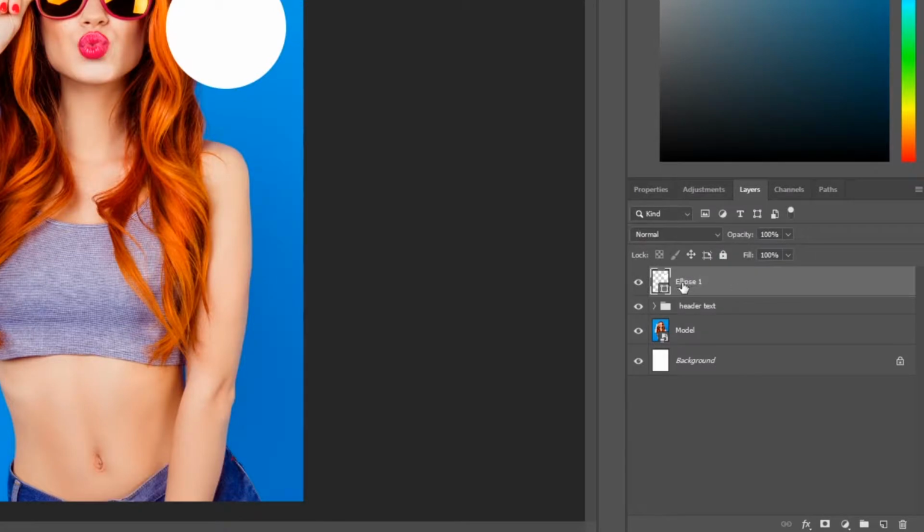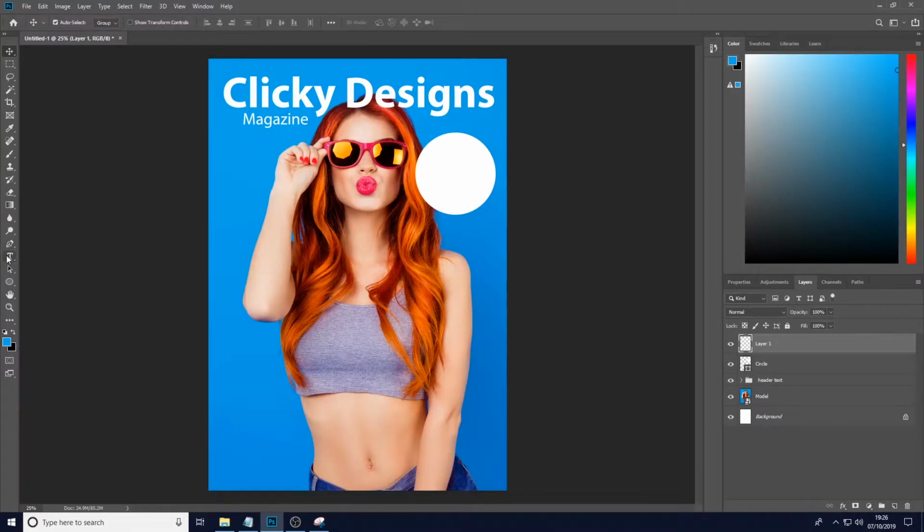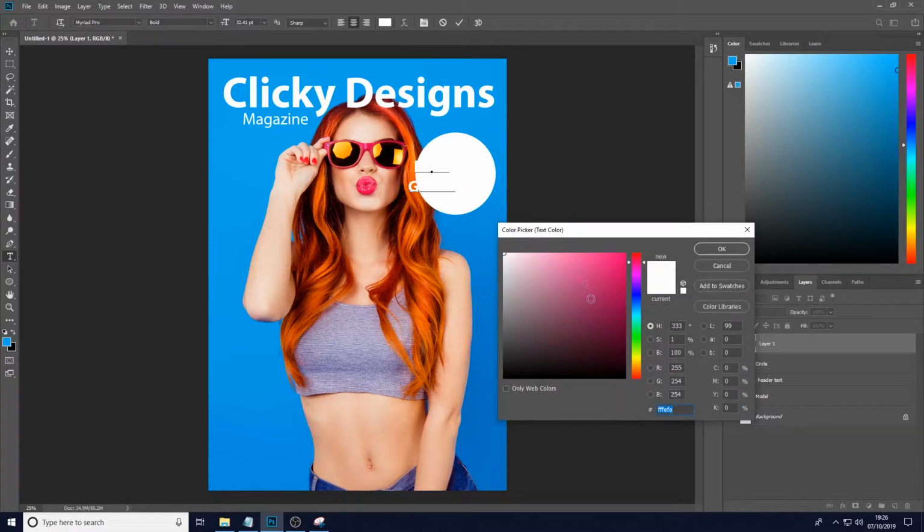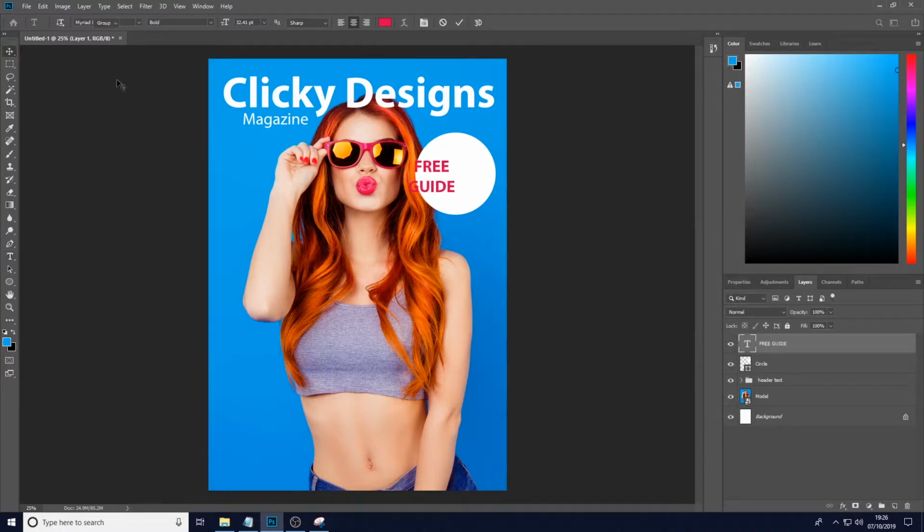Okay, so let's go back to the Layers tab. So we can see on this layer we've got one called Ellipse. Let's call this Circle, really imaginative. And then above that we want to create another layer, and this is for the text. So we want to call this Free Guide. Let's change the colour of this because you're not going to be able to see it when it's white. So let's pick the pink from my glasses. And then let's just move it into the center.